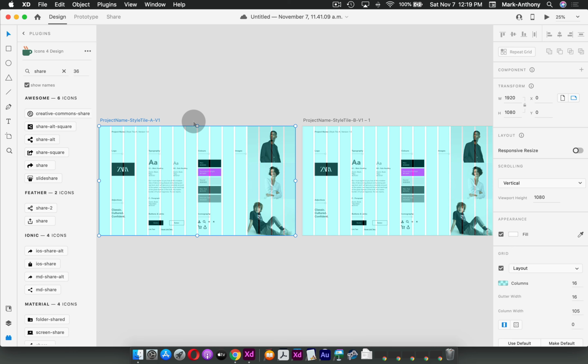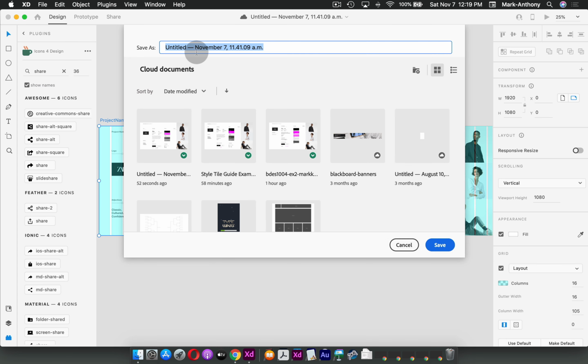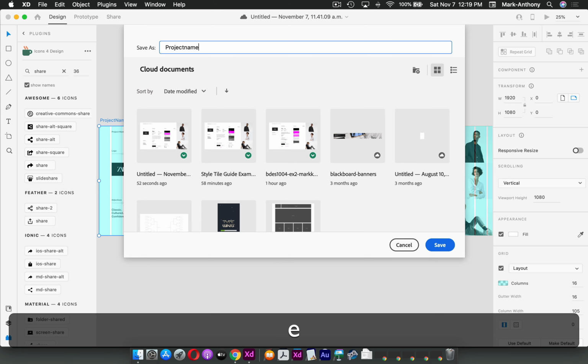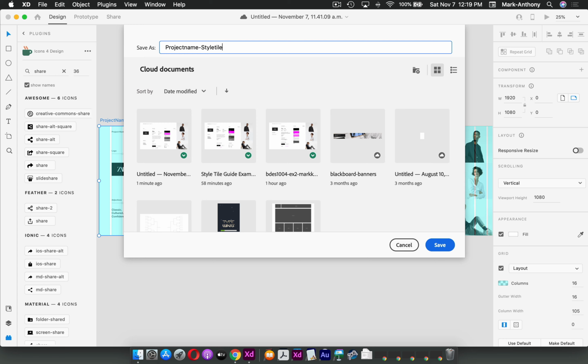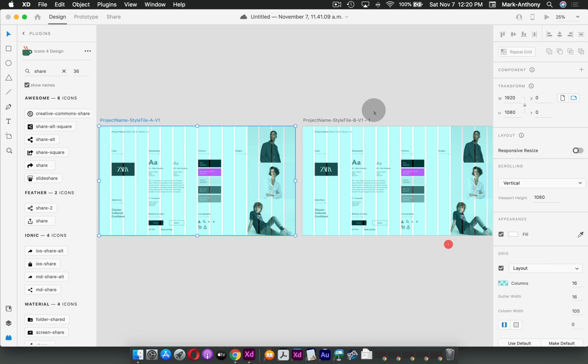So finally, we can save this out by saving it as a local document or in the cloud. If I go up to my file menu, you'll see my saving options here. So I can click on Save As or Save as a local document. I'll maybe save this to the cloud for now. And again, I can give this a name. So again, your project name, style tile, and your version number. And then we can click Save.